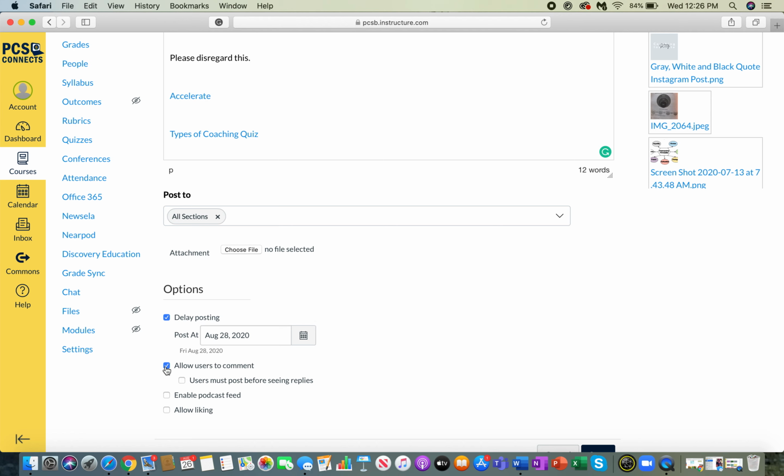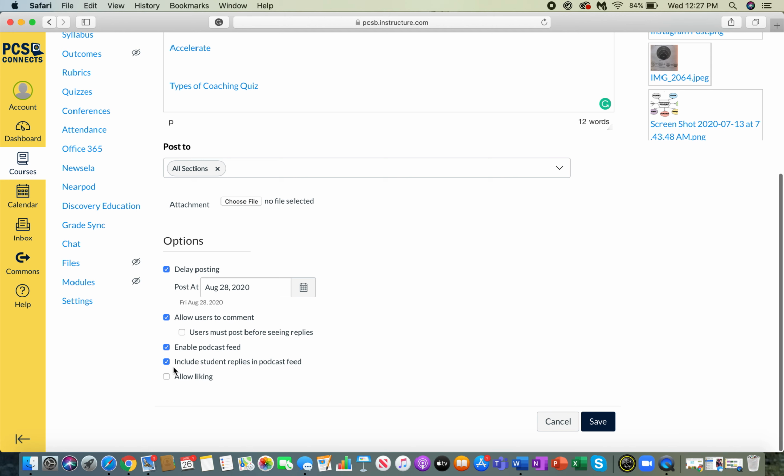Allow users to comment if you want. You can also say that in order for a student or a user to see replies, they have to comment first. This is also a discussion board feature, so we'll get more into that later. You can enable a podcast if you want. Students can reply in the podcast feed, and you can allow liking.